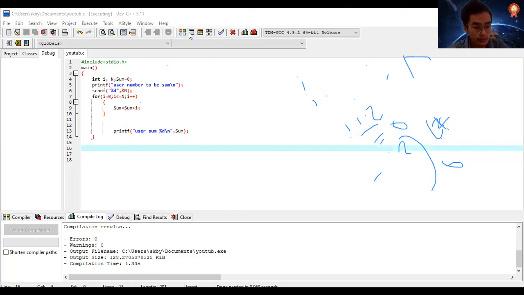Enter the sum to be 1. So the user sum is 1. Let's take another number, which number am I going to use? 3 and 3. 3 times 2 is 6, 3 times 2 is 6. I guess it is multiplying, yeah.